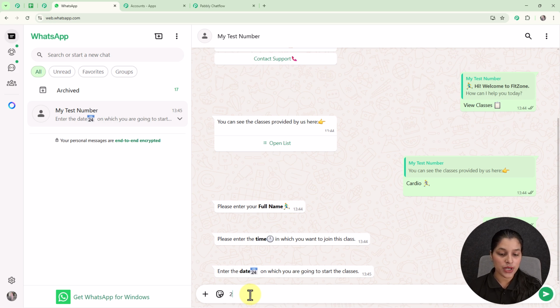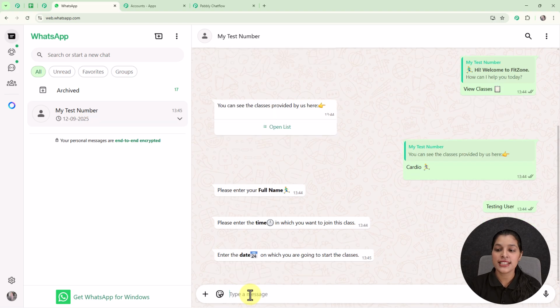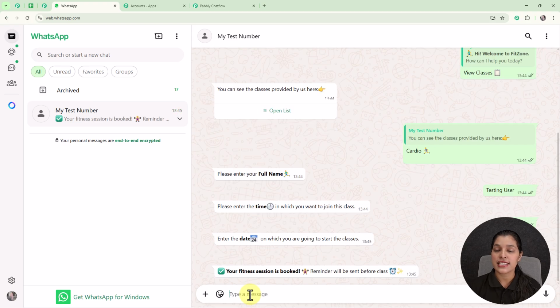So now I am going to enter my date as well. Here I am going to enter my date as 12 September 2025, and as I have entered my date I am getting a confirmation message which says your fitness session is booked. Reminder will be sent before class. Here you can see our first button is working properly, and now let's select the second button, that is contact support.